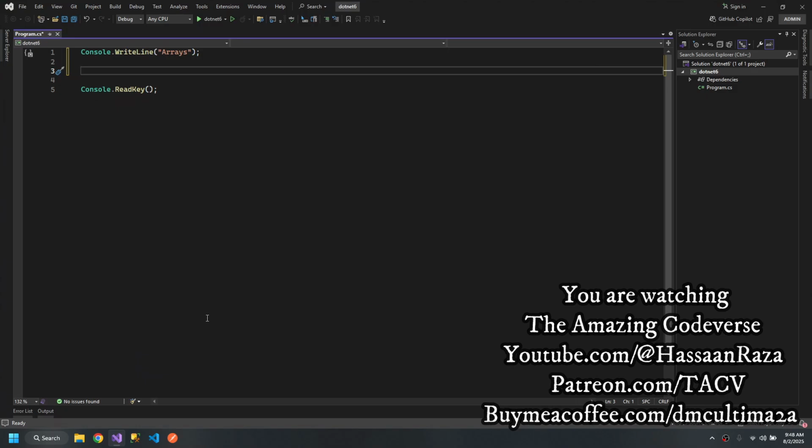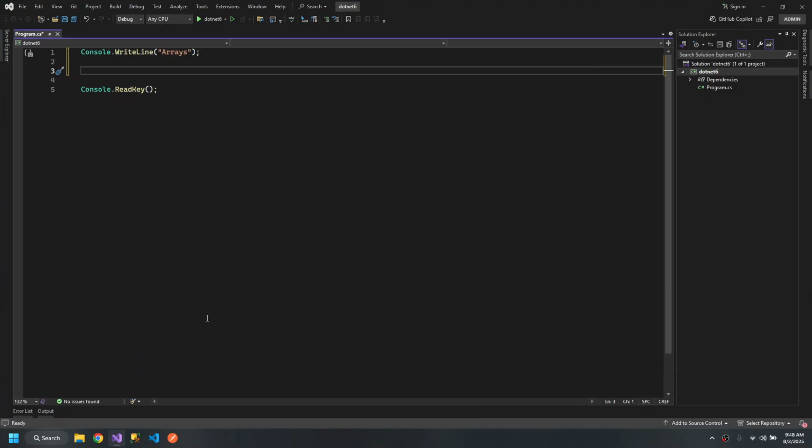Today we are talking about arrays. If we go to the definition, an array is a collection of values of the same data type and of fixed length. We have an integer number, let's say 10. We can only store a single number in this variable. If we want to store more, we have to define this variable as an array.